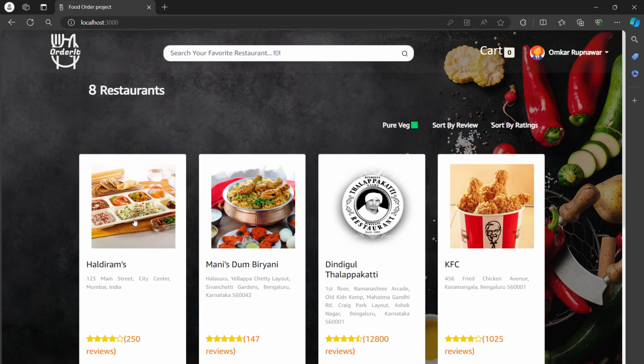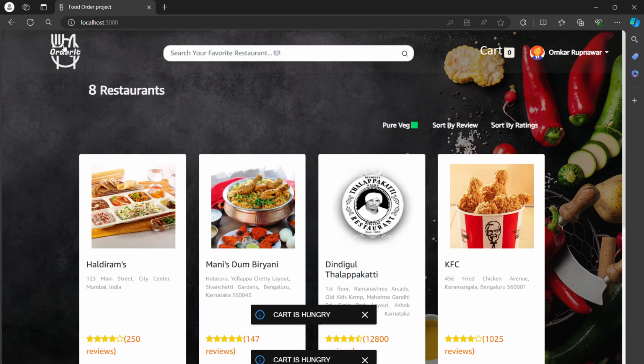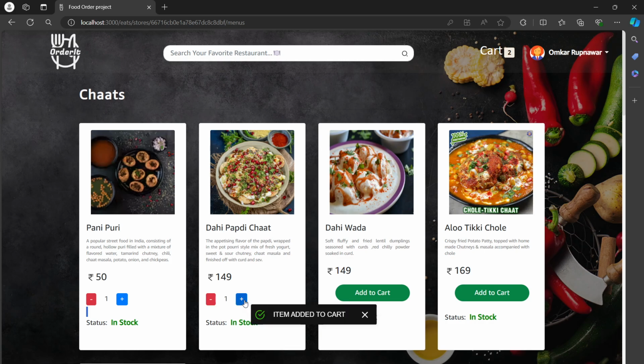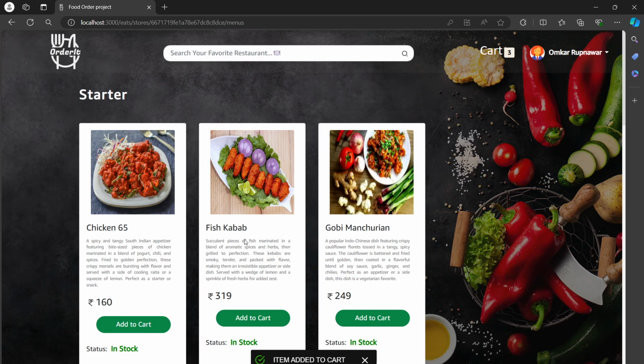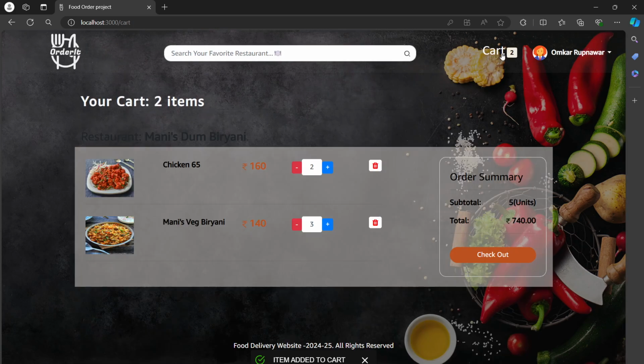Here's our project. First, our cart is empty. So first we will put something in the cart, like Haldiram's Dahi Vada. If we want to add more, we can go back. Say Mani's Dum Biryani, famous biryani, Mani's Veg. When we add to cart, it will show us options. Then first checkout.